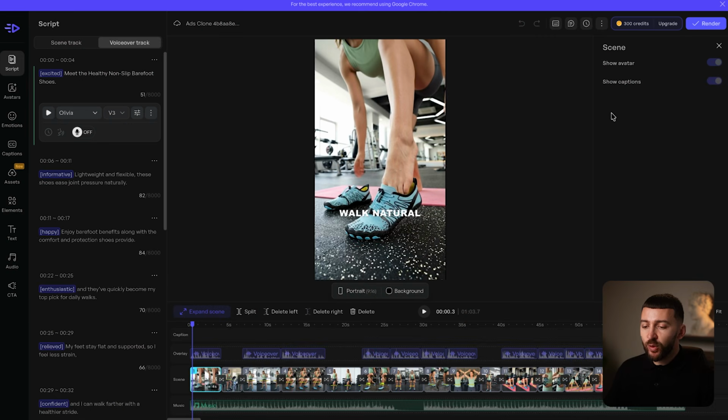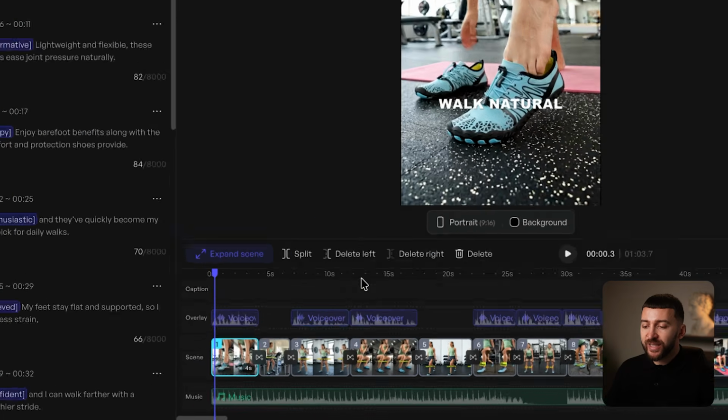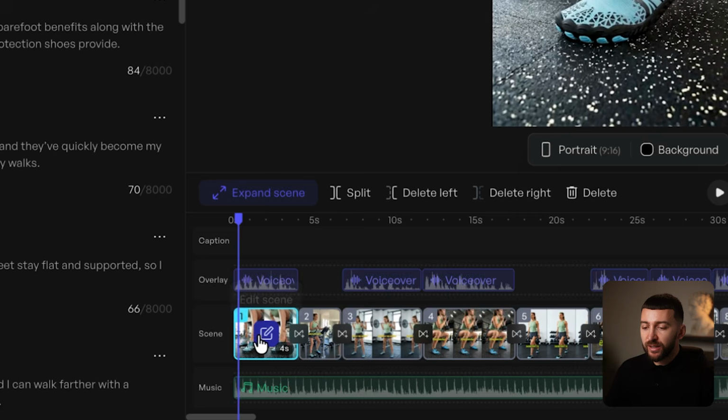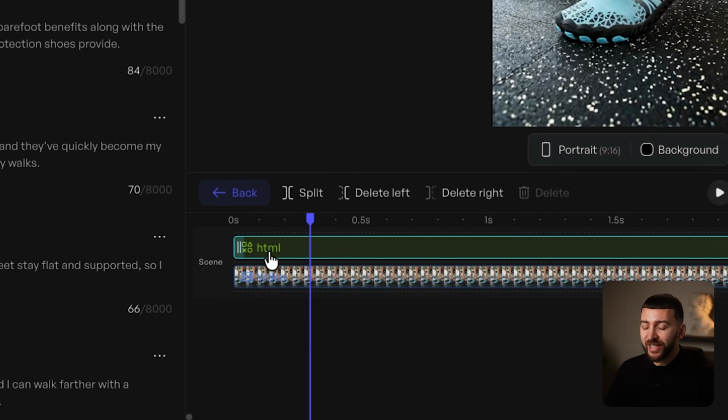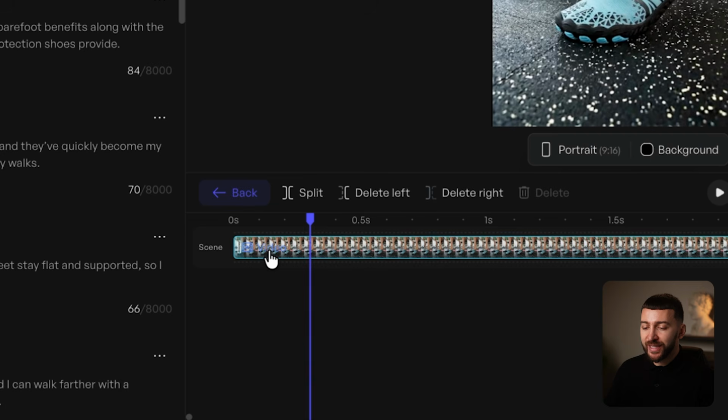Firstly, I'm going to delete all of the captions. So click on a scene and click Edit Scene. You'll see a bar that says HTML in the timeline. Just delete this to delete the captions on a scene.